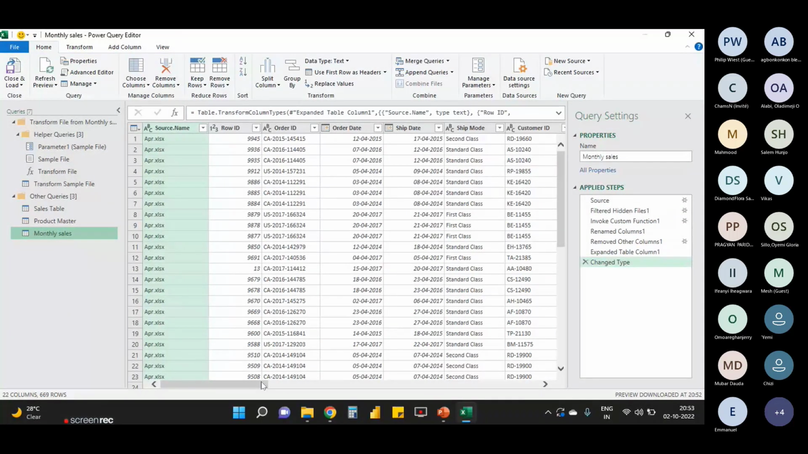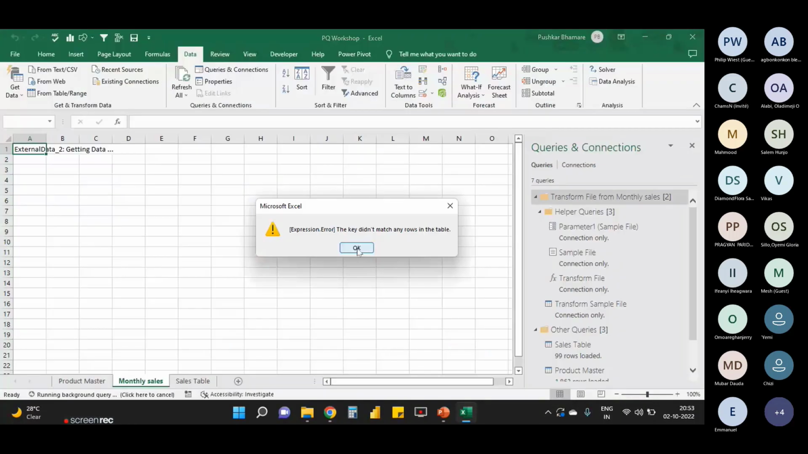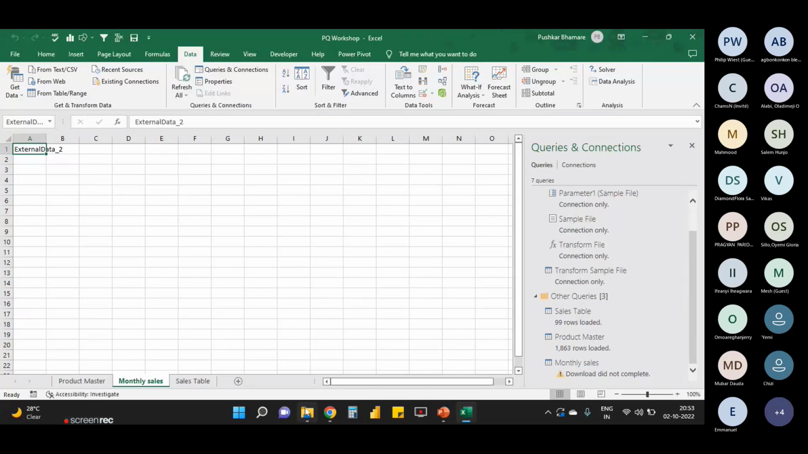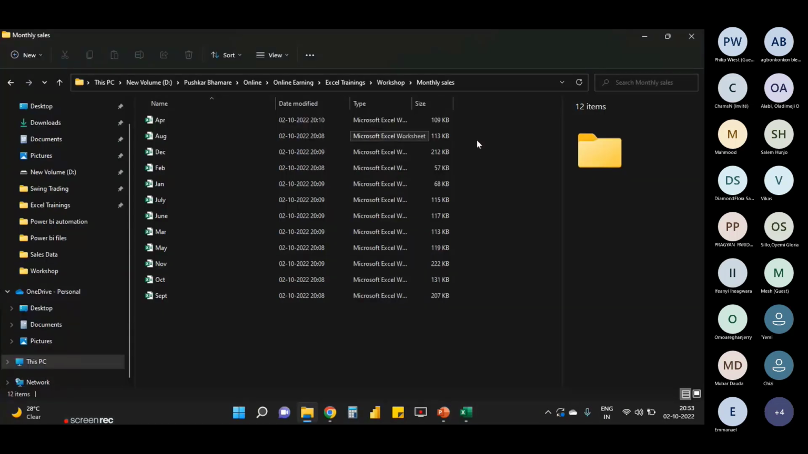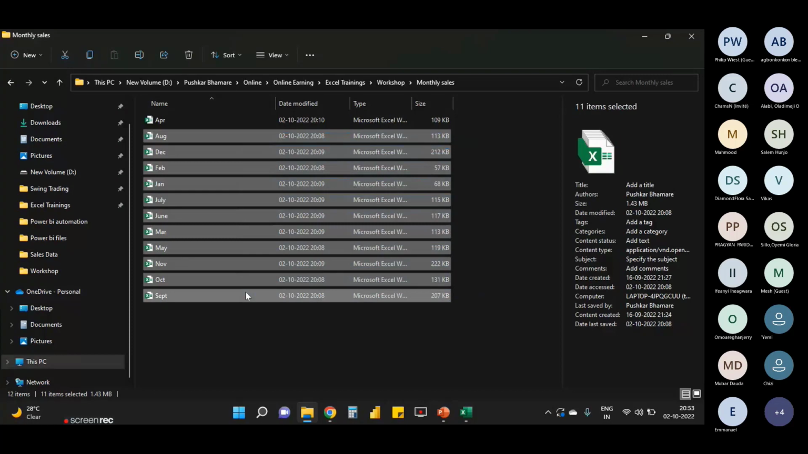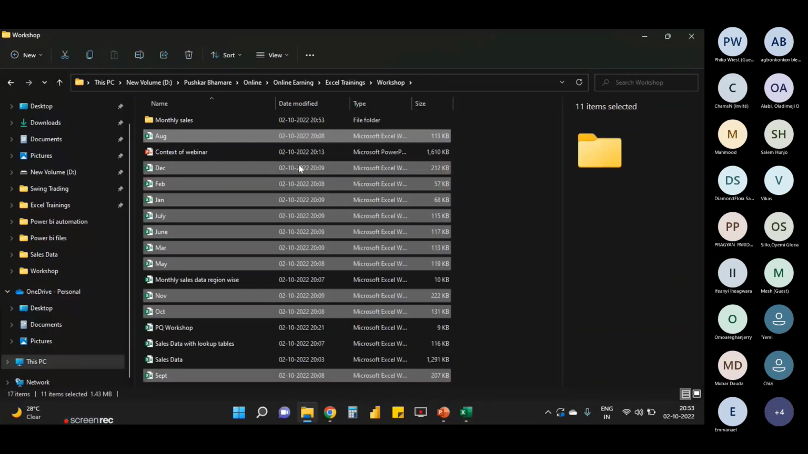So now if I just quickly close and load this file, okay, it has shown me some errors because there are some different folders in that. So I'll just delete all these files, right? We will also get an example of how we should not make the mistake of doing this kind of transformation. So I'll just Ctrl+X this file and paste it here.